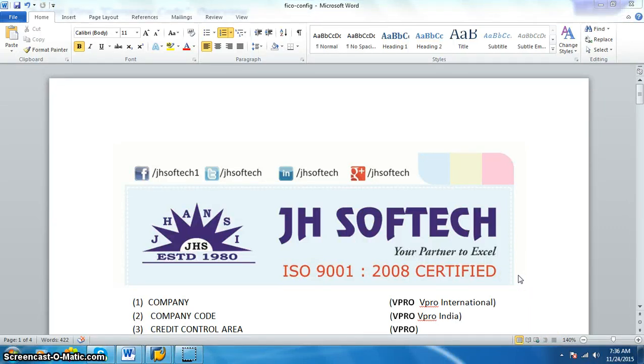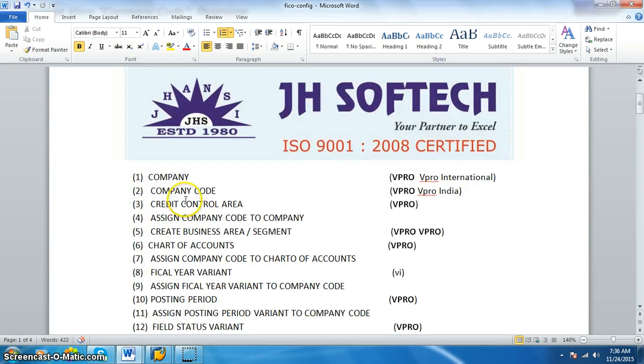I'm Aditya here. I'm discussing the basic configurations of GL in SAP FICO. In this, first let's start off with the creation of company code, credit control area, assign company code to company, and create business area to segment, chart of accounts, assign company code to chart of accounts, and these basic configurations as much as possible is what we are going to cover in this video.